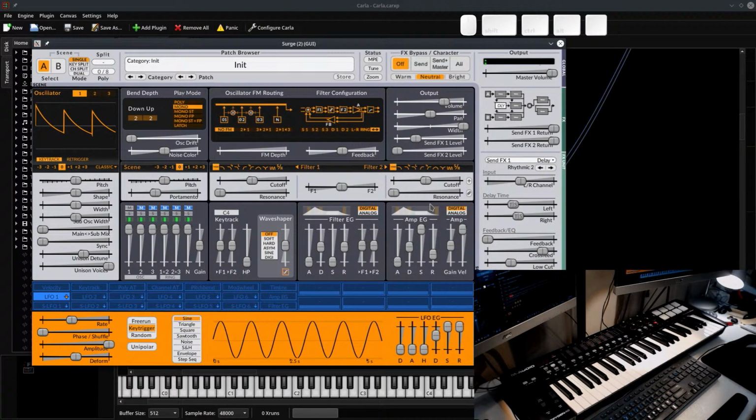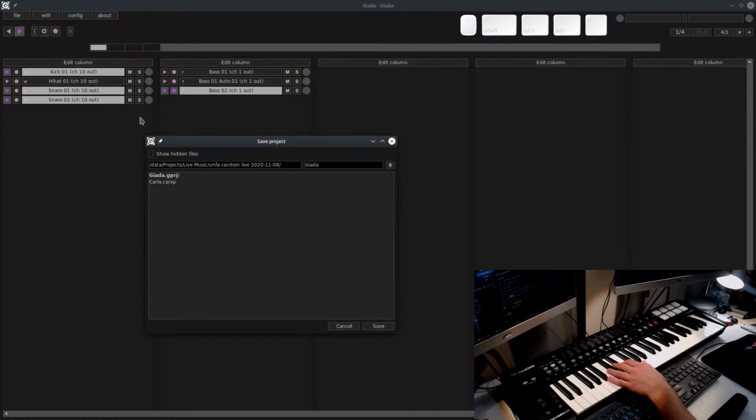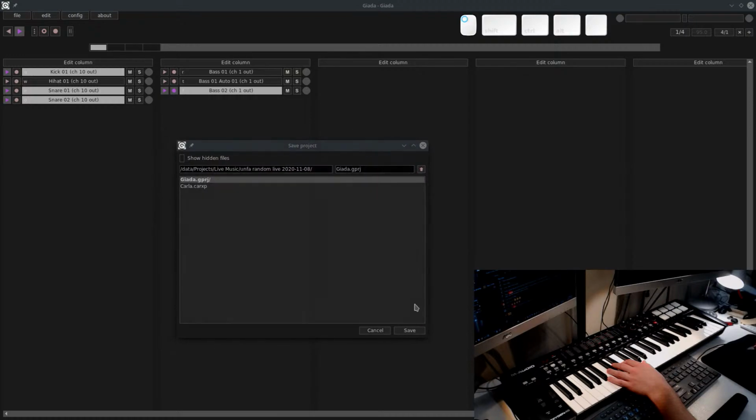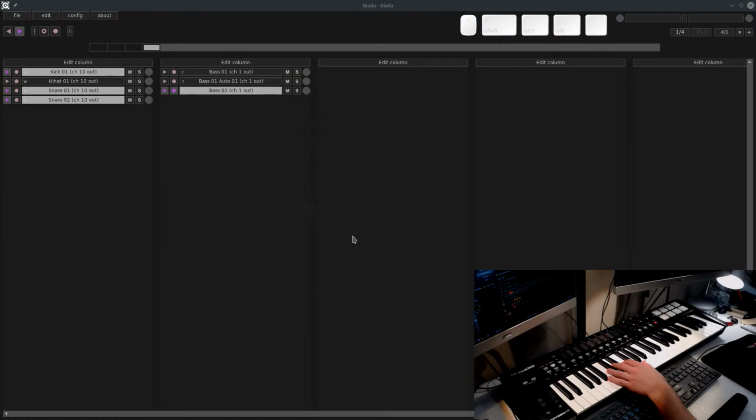I feel a little bit limited that Giada's patterns are very short. I couldn't record a longer phrase if I wanted. At least I don't know how. What is this? Beats 4 1. I don't know what this is. Maybe I'm gonna say okay and save my project. Yay. Is it saving? Did I just crash it? Ah, no, it's just asking.